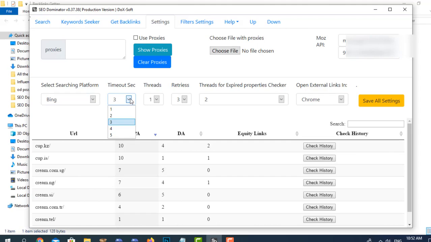Timeout is closely related to your internet speed. This means how many seconds the software will wait until it's able to get the domain. So if we put timeout on 1, that means the software will wait 1 second, and if your pages are not loaded in 1 second, it will go on to the next keyword. So if we have a slower connection, it's a better idea to put the timeout on a higher number.